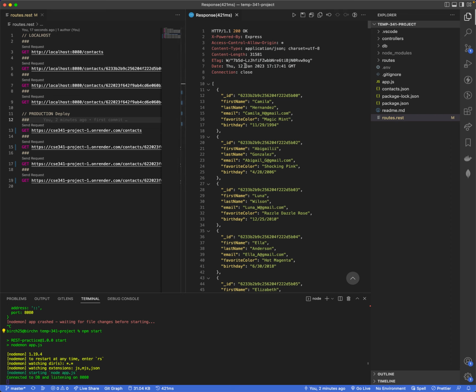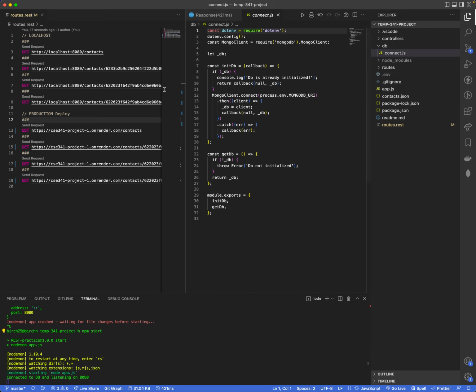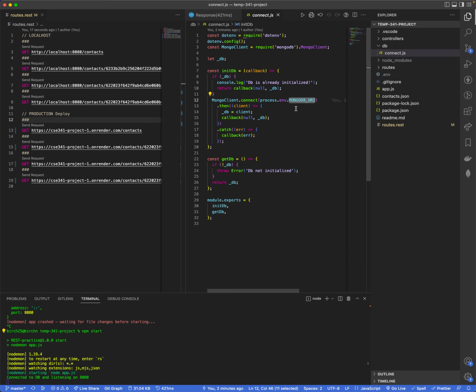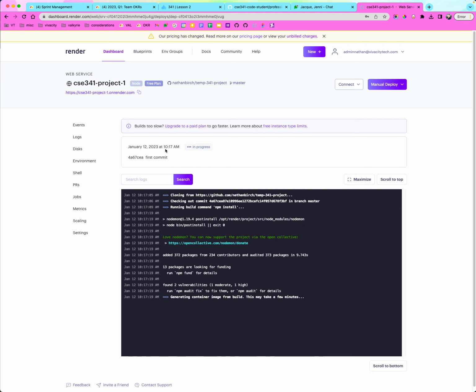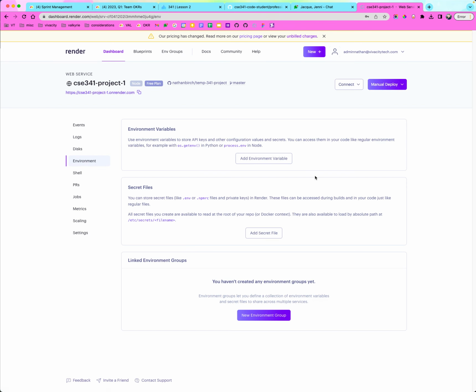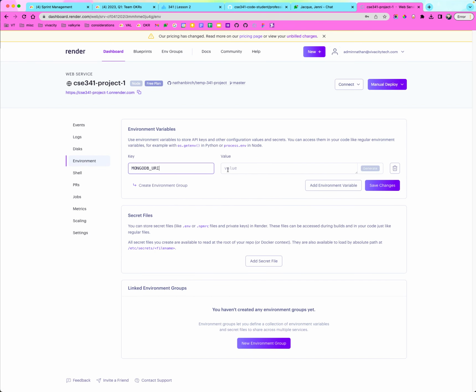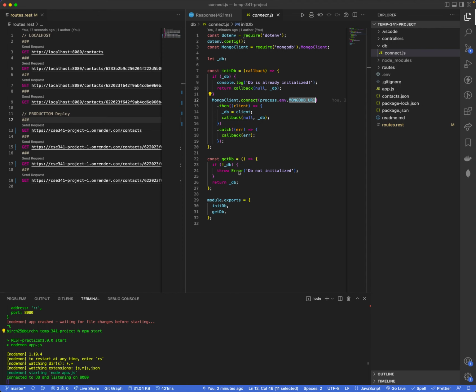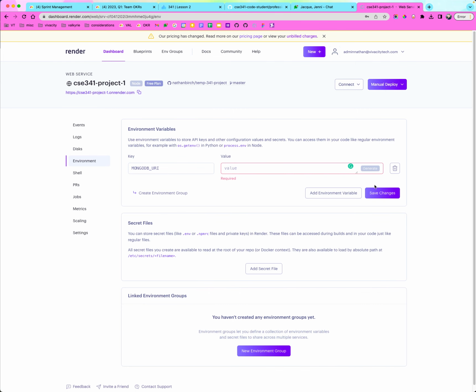And actually, that's not entirely true because of this .env file right here. If I look at how I'm connecting to my database, it's with this MongoDB URI. So one thing that I will have to do in Render is, because this will successfully deploy, ideally it'll successfully deploy, but it won't work until I go into environment and I add that environment variable. And then I'll just paste that same thing from my env file right here and hit save.